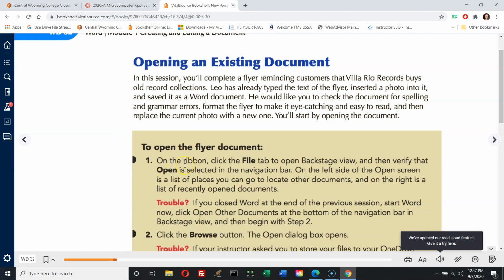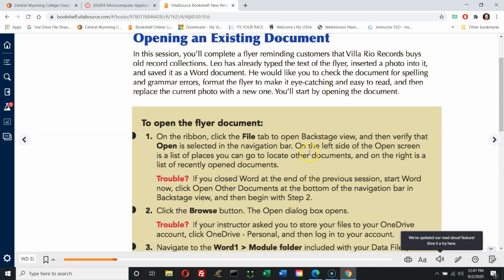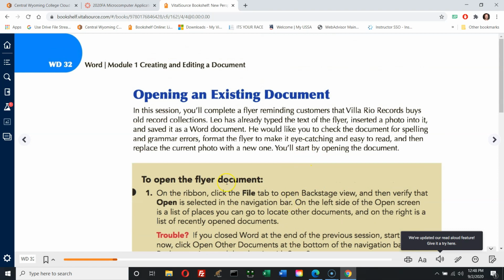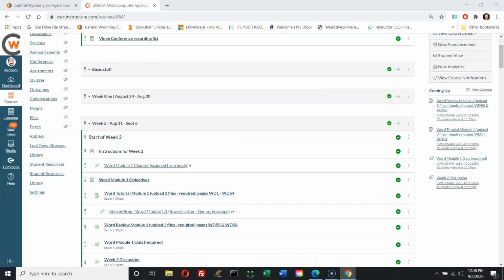So we're going to open up the flyer document. On the ribbon it says to click the File tab to open the Backstage view. At this point I'm going to cut away from the book and focus more on my document itself, so I'm going to move this off the screen. On page 32 it says click the File tab to open Backstage view.